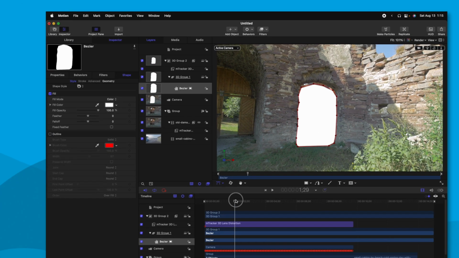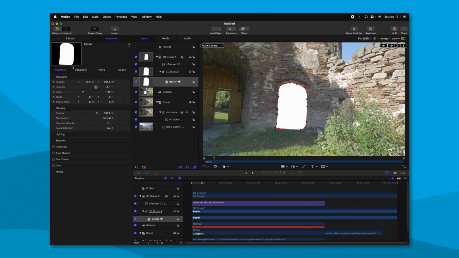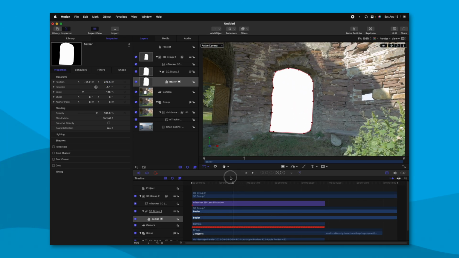So if we play through, we can see how well that's locked into our footage, and it looks like it's pretty good, but we'll go ahead and lift up the lower edge just a little bit. I also might go into the properties of the Bezier and drag that up just a little bit in the Y-axis so that it's not clipping into the ground.